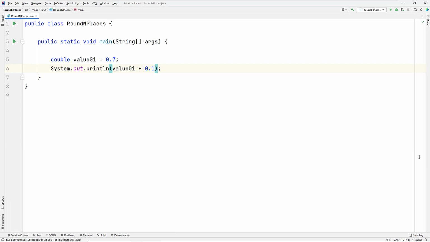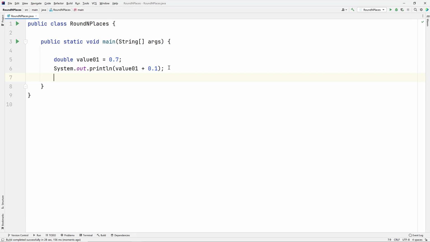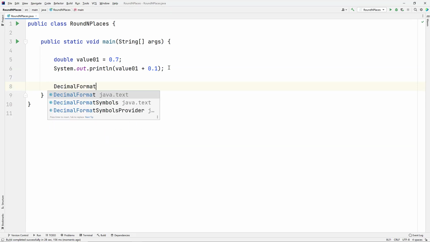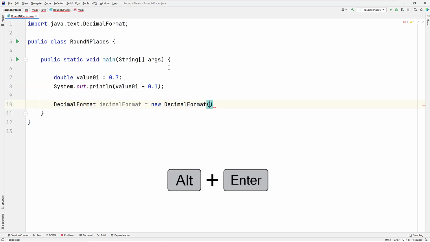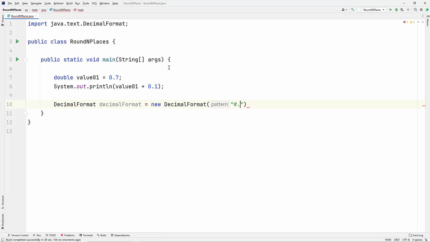Knowing that the value is inaccurate, we'll still go ahead and use the DecimalFormat class to print out the result. Let's create a new variable, decimalFormat, of type DecimalFormat. We'll hit Alt-Enter to add the import statement. We'll assign decimalFormat equal to a new DecimalFormat, invoking the constructor with a pattern of pound dot 5 pound symbols, meaning we'll have up to 5 decimal places shown. And let's create a println statement again, and this time invoke the format method of the DecimalFormat class.